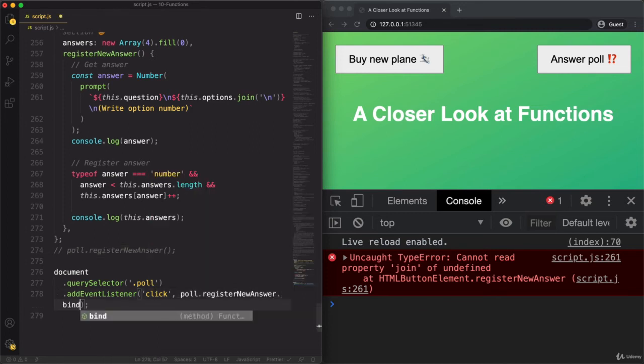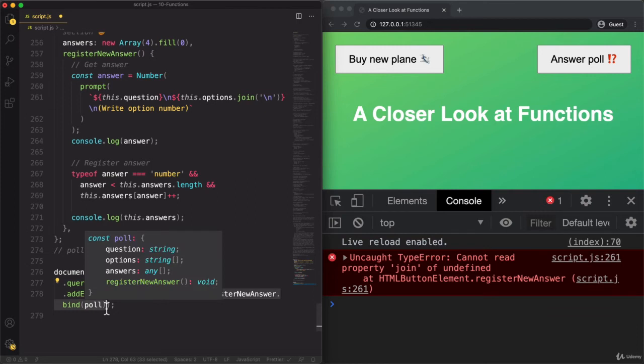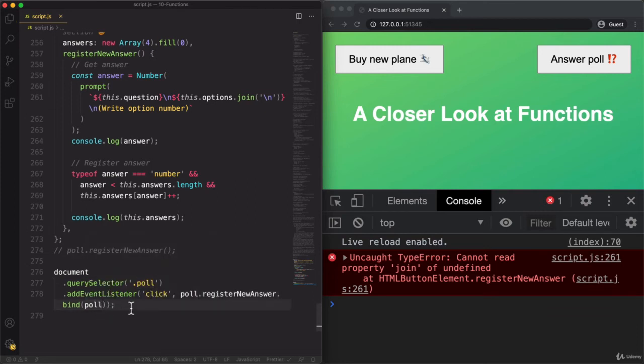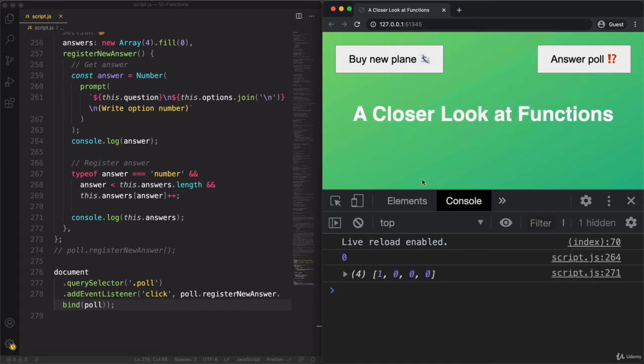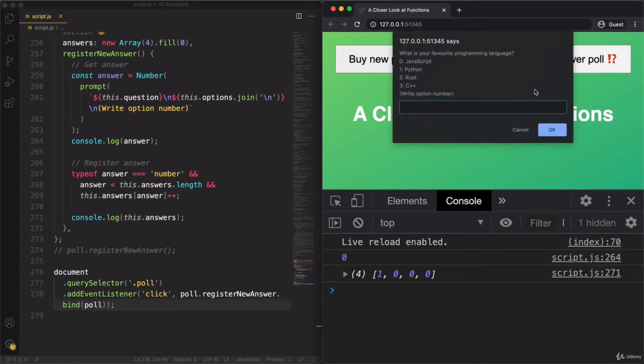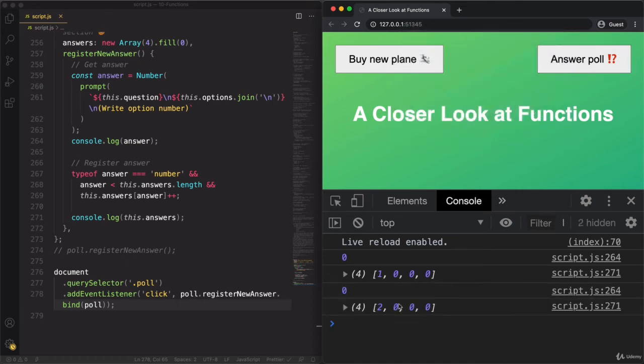So to fix this, we need to bind the this keyword, and in this case, we need to set it to the poll object. And so then, in this function here, which is the result of the bind method, so in this new function, the this keyword will then point to the poll object. So let's see that, and now indeed it works. So let's input 0 here, and indeed, we already get our array where the count of the answers in position 0 has increased. And if we try this again, it should become 2, and it does.